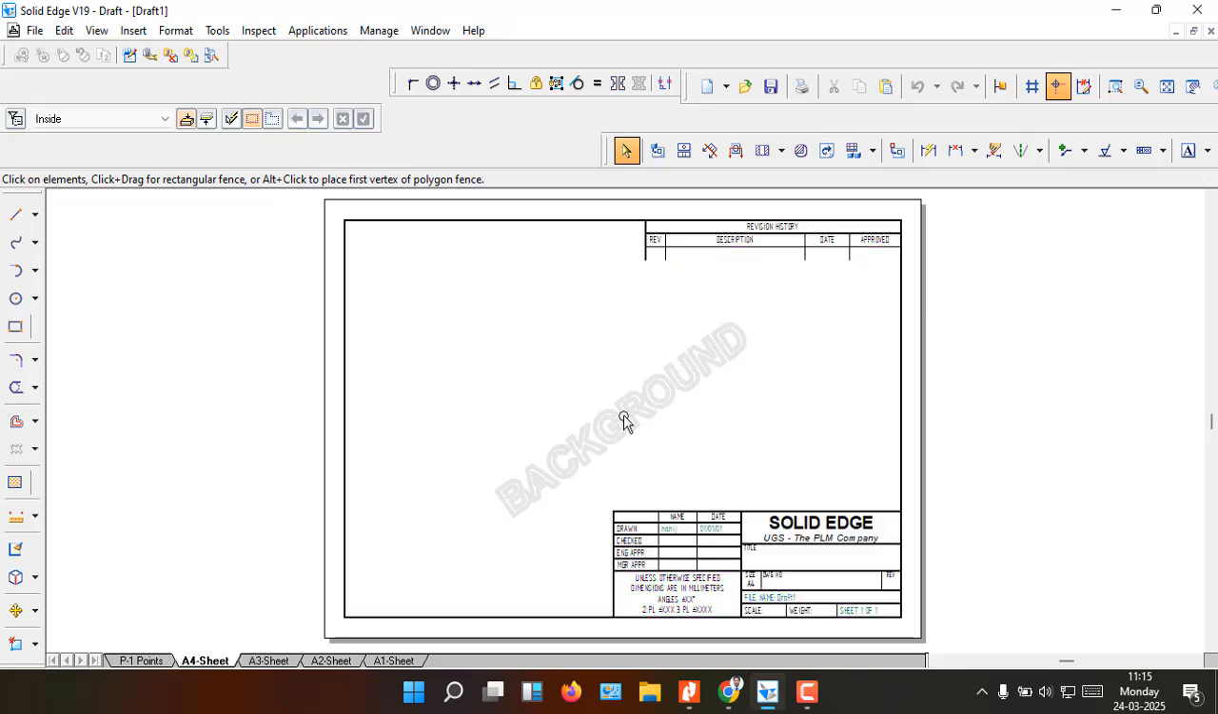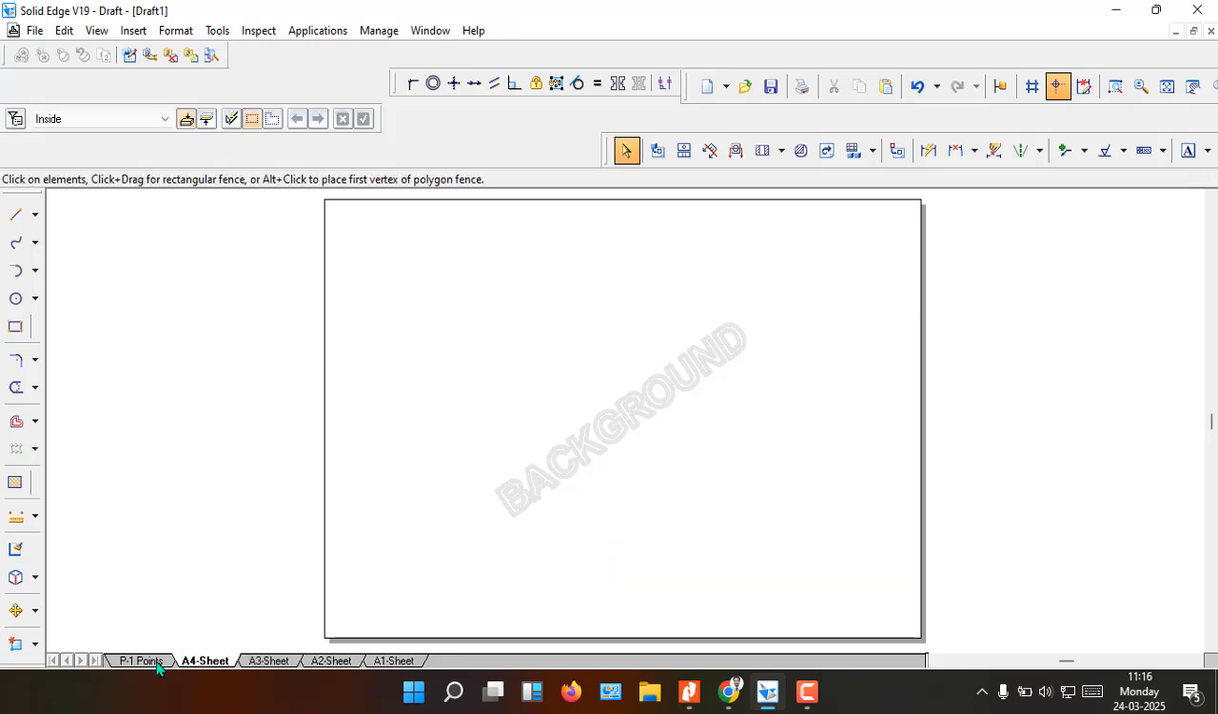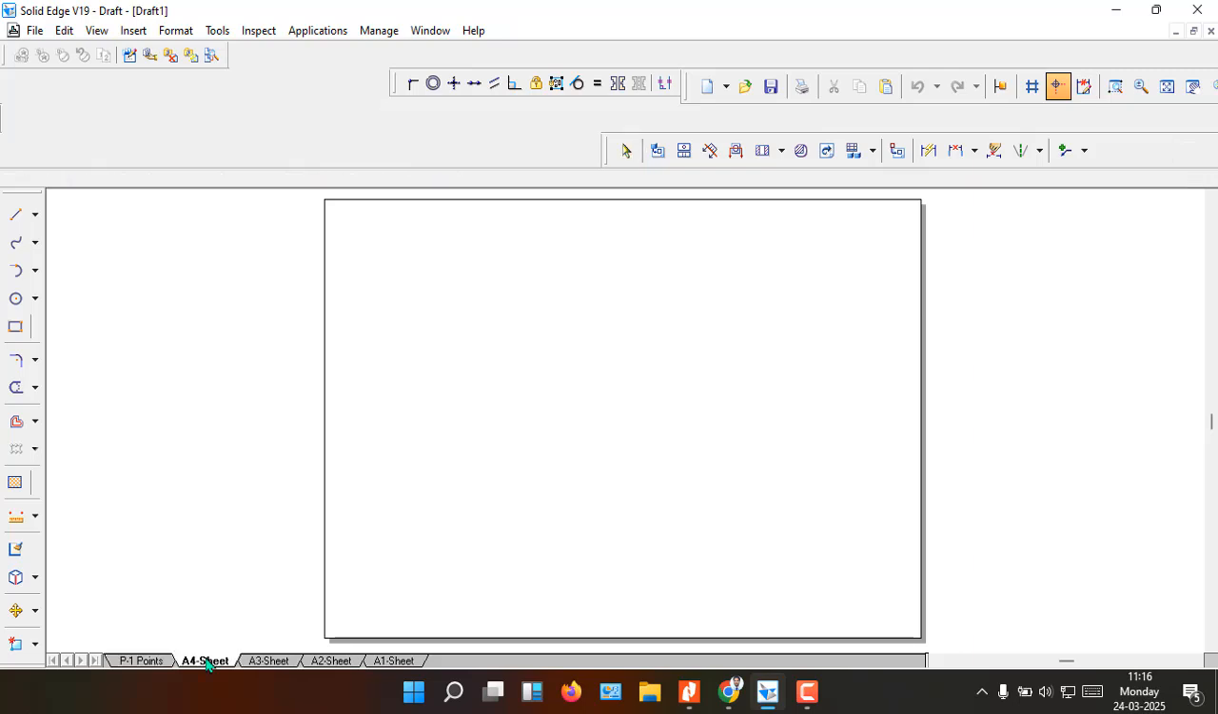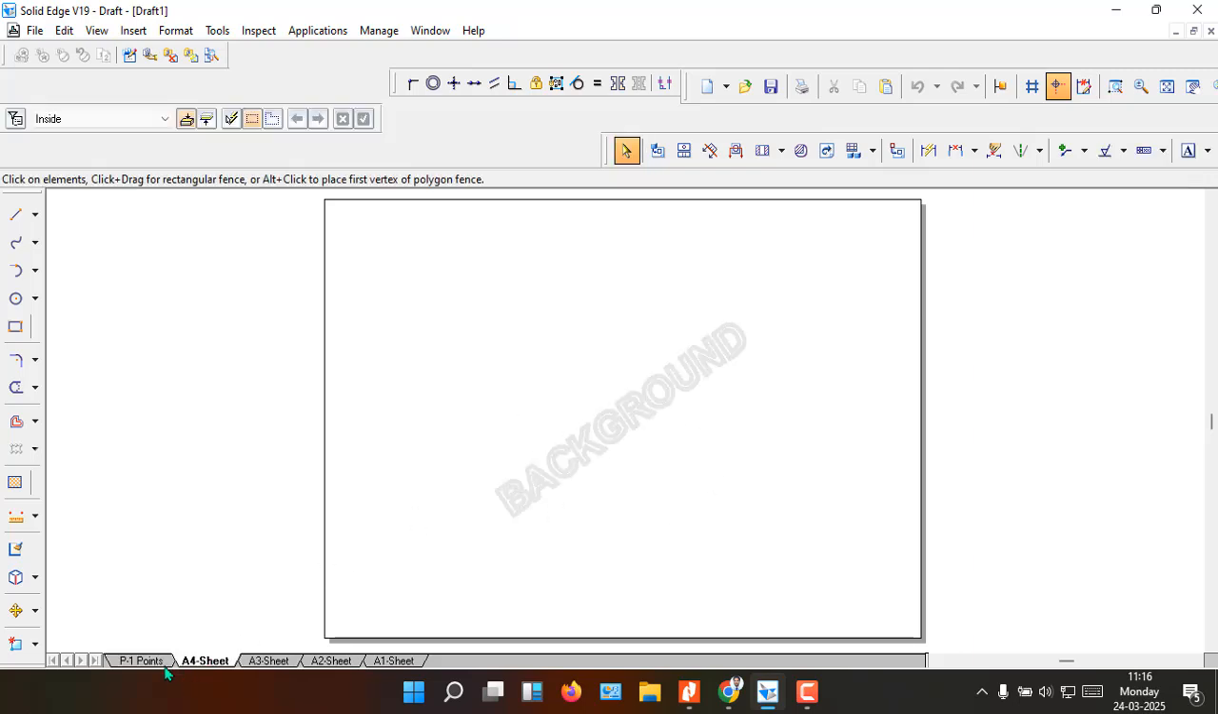Okay, that means I can change the things in the background sheet. So I will press Control A and delete. Now you go back to sheet 1. Now see, the changes which I did in the A4 will appear on sheet 1.